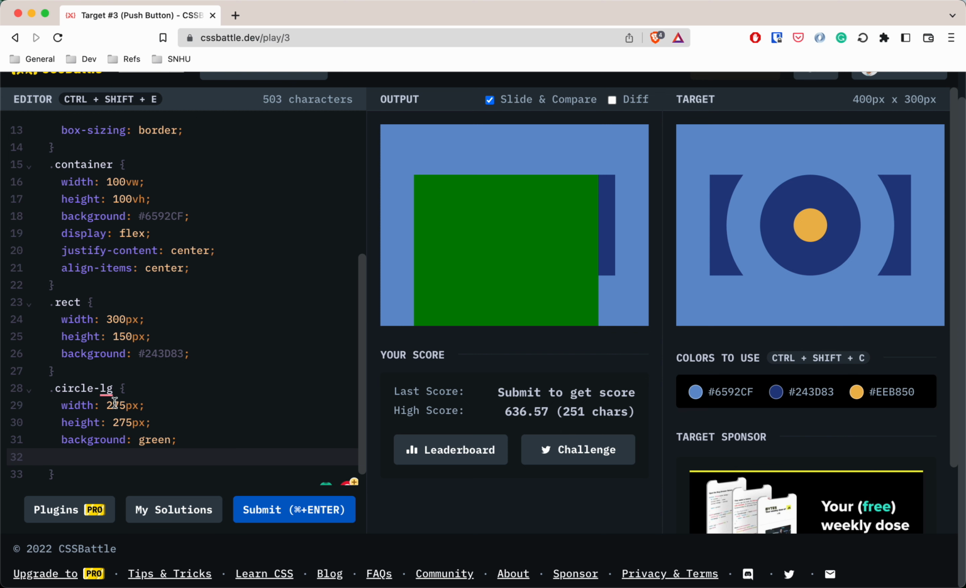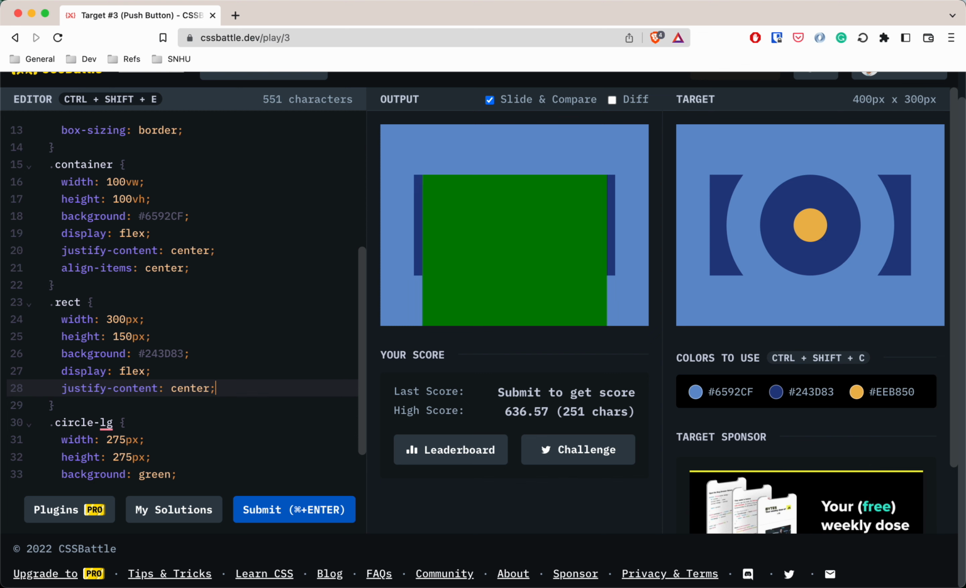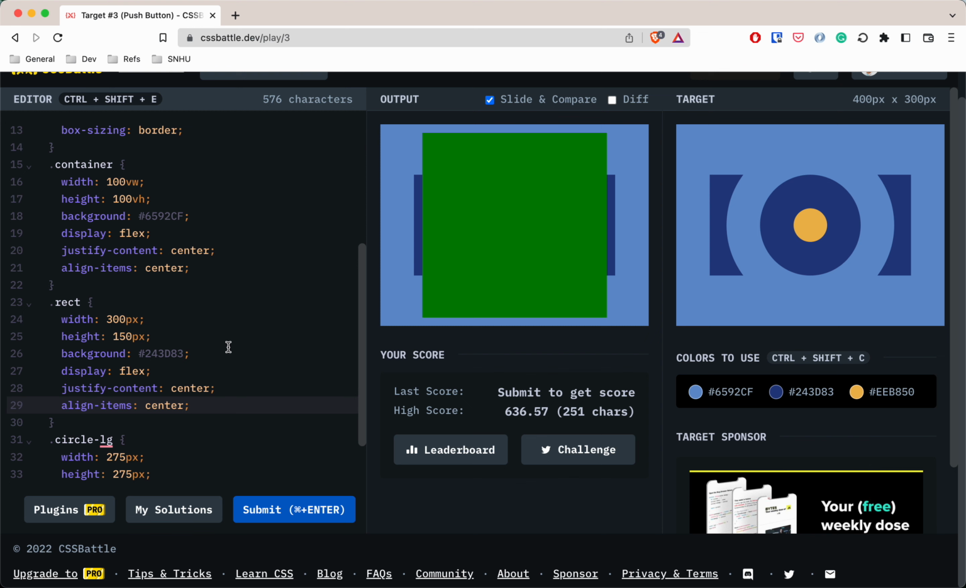If we want to center this, we need to come back to the parent container for this, which is the rectangular. I'm going to give this a display flex, and I can justify content center, and excuse me, align items center as well. Cool. Now it is centered, looking good.